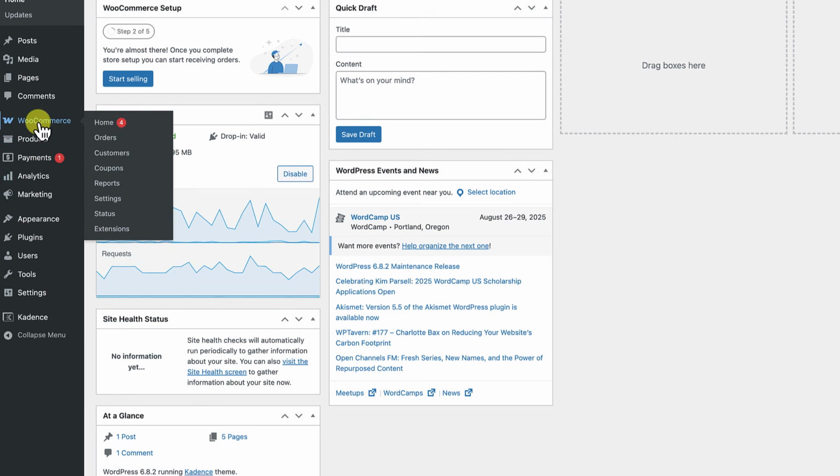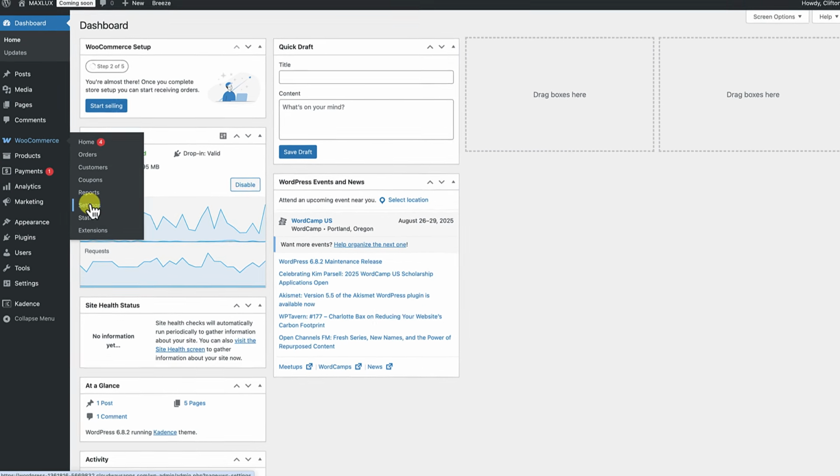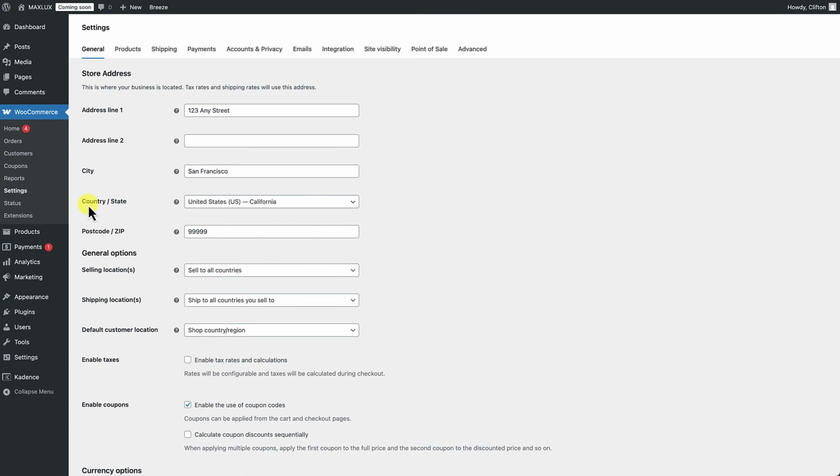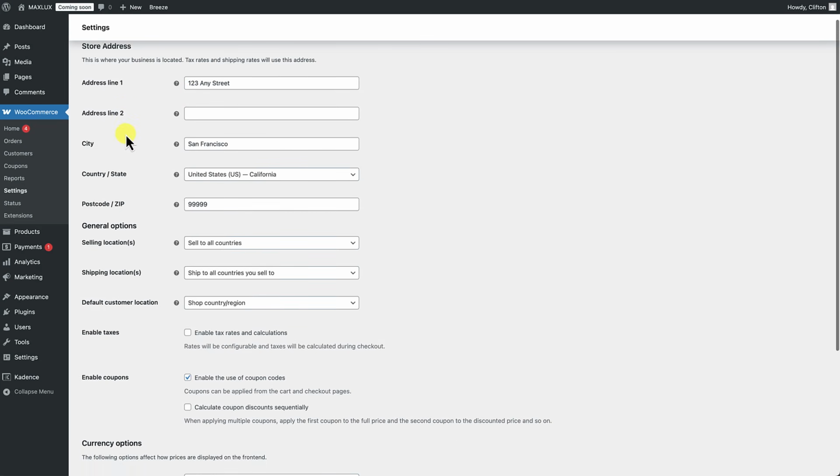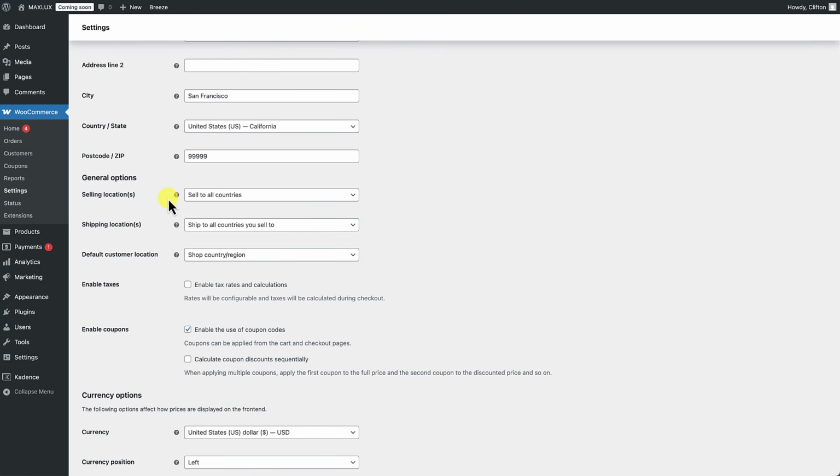Typically, I like to start at WooCommerce and go to the settings. And this will take you to the settings screen where you can customize how you want your e-commerce to function for your site. The first tab in the settings is going to be the general tab. And this is where you would put your address. And then you can also select your selling location, whether you want to sell to all countries or just sell to specific countries.